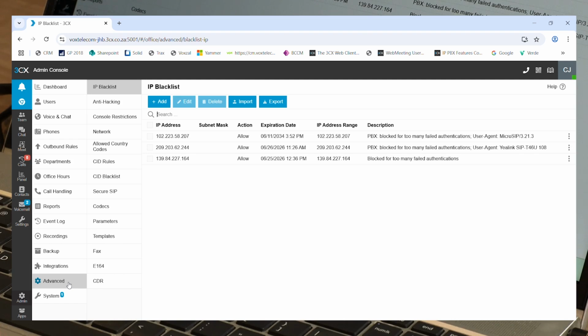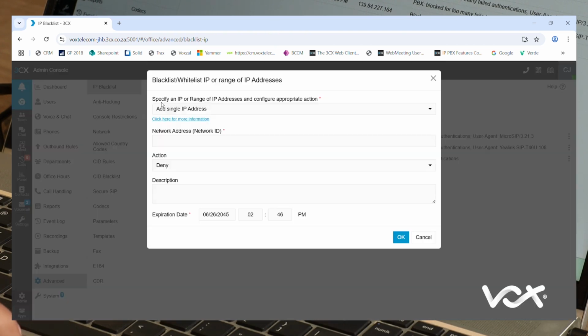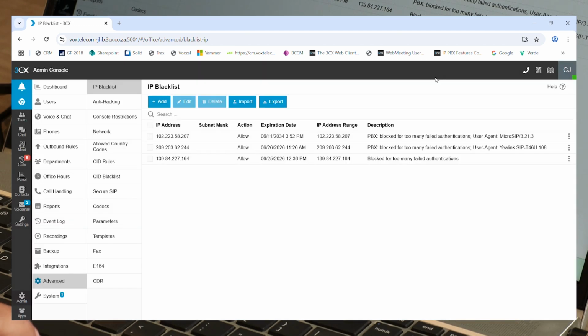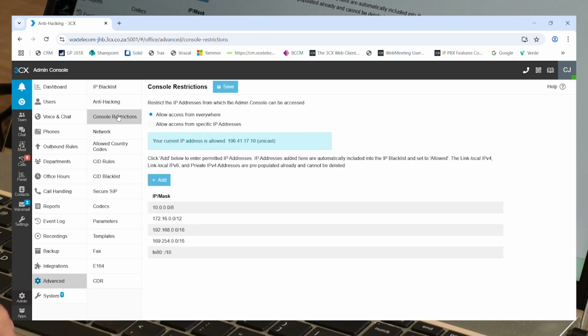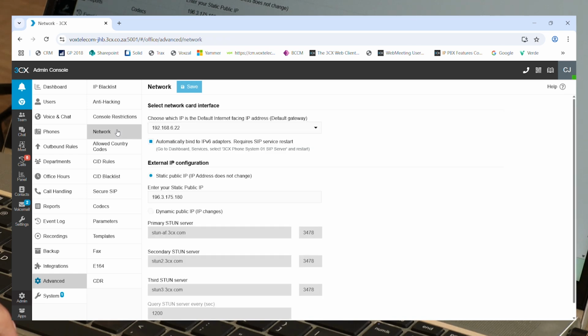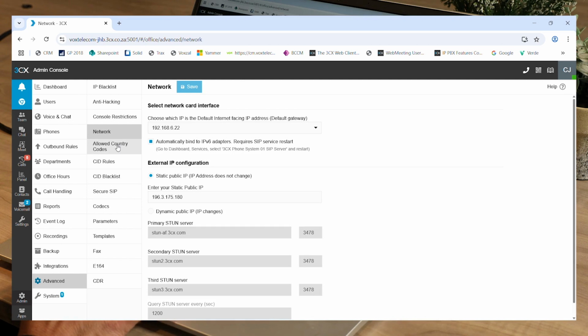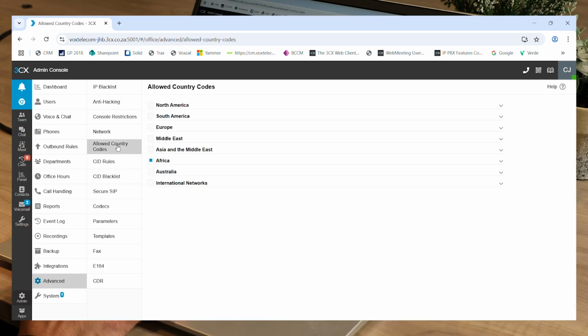Under advanced settings, this allows you to add an IP blacklist as well as edit and delete. You are also able to import and export the information. Over here, you've got your anti-hijacking system, your console restrictions, your network, your allowed country codes, as well as your CID rules, as well as your CID blacklist.